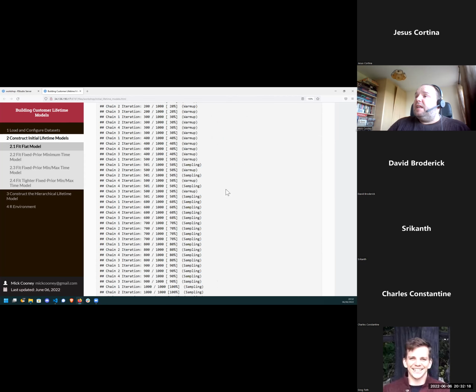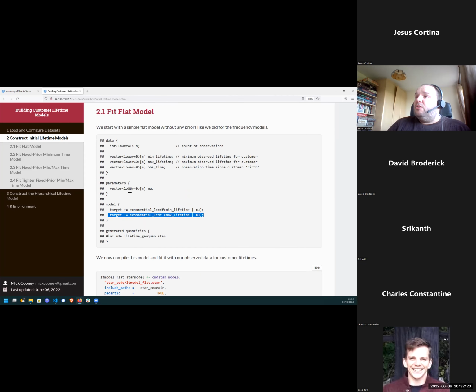However, the problem is that in this model we were talking about, we did not put any prior values on the data. So what we're saying is that basically any value for the exponential rate from 0 to positive infinity is perfectly valid. And this is the downside that I mentioned to using this. This is why I include it in here.